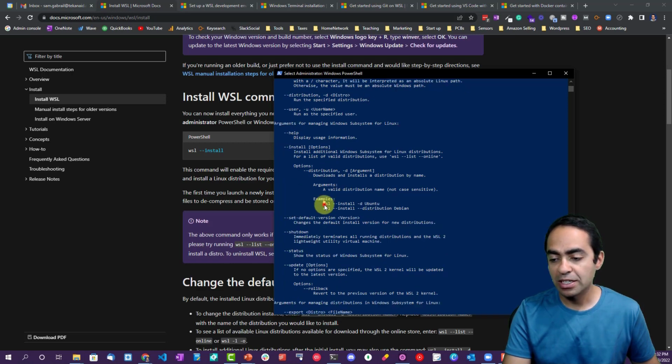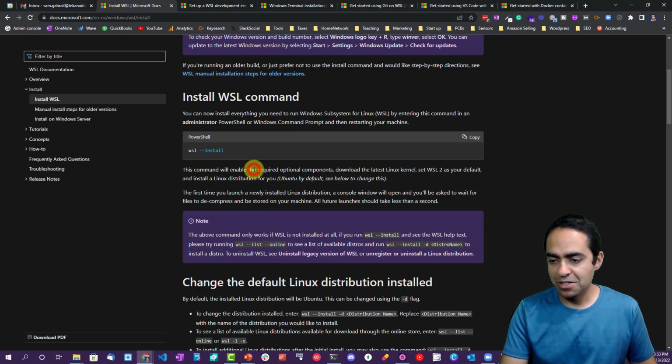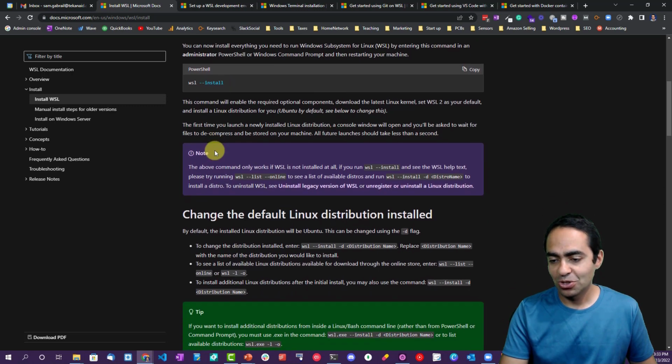With wsl --install, if you just type wsl --install, it will install the Ubuntu distribution of Linux, which is what we want. So that's by default. If you want some other distribution, you can always specify that, -d and Debian, for example. But for the most part, Ubuntu works perfect. That is very simple. Just run that command, wsl --install, and you'll be good to go.